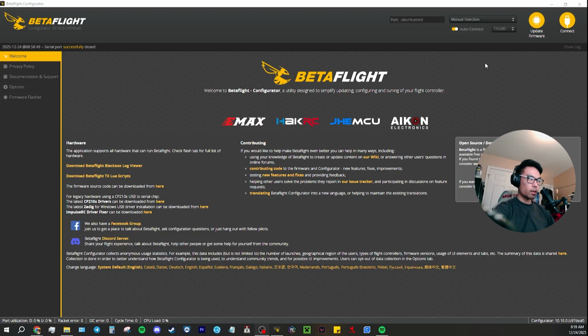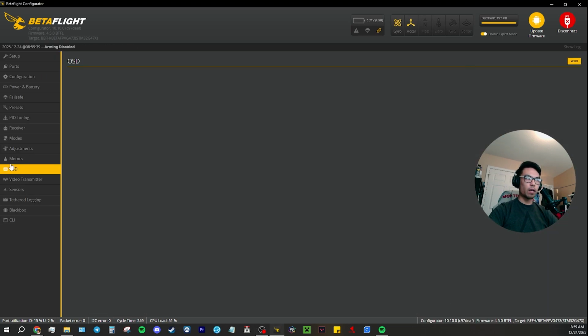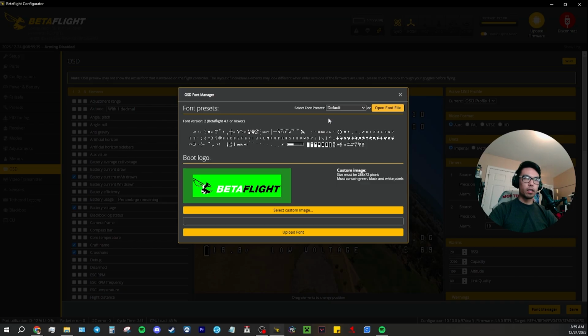Get your quad. This is the Betaflight, Beta FPV 5-in-1 AIO. Obviously, you're gonna want to jam that into the computer and plug it in. Bam! Once you've got it plugged in, Betaflight should load. You've got the OSD tab on the left. You hit on the bottom right, Font Manager, and you will open this window.